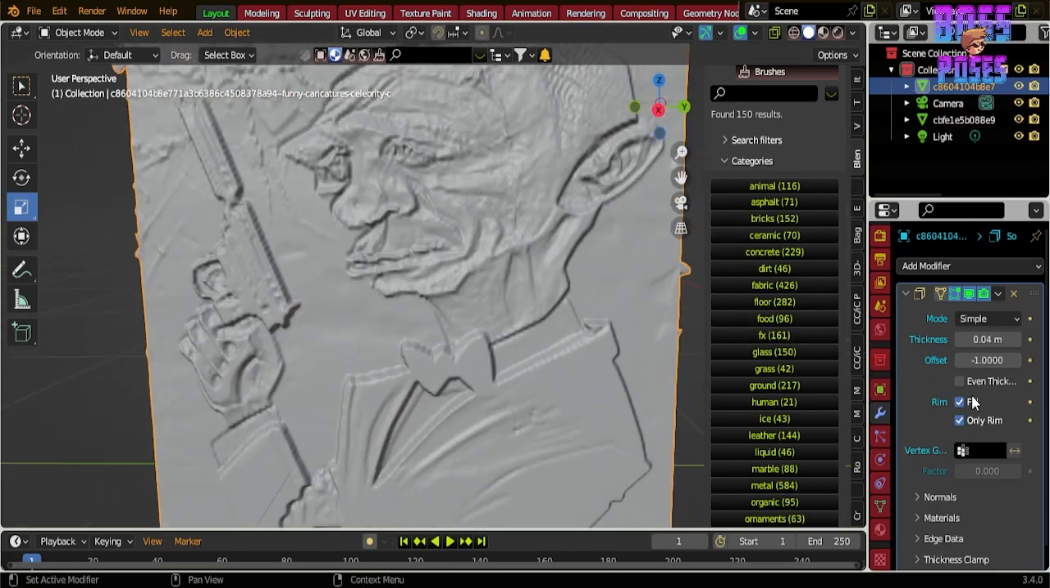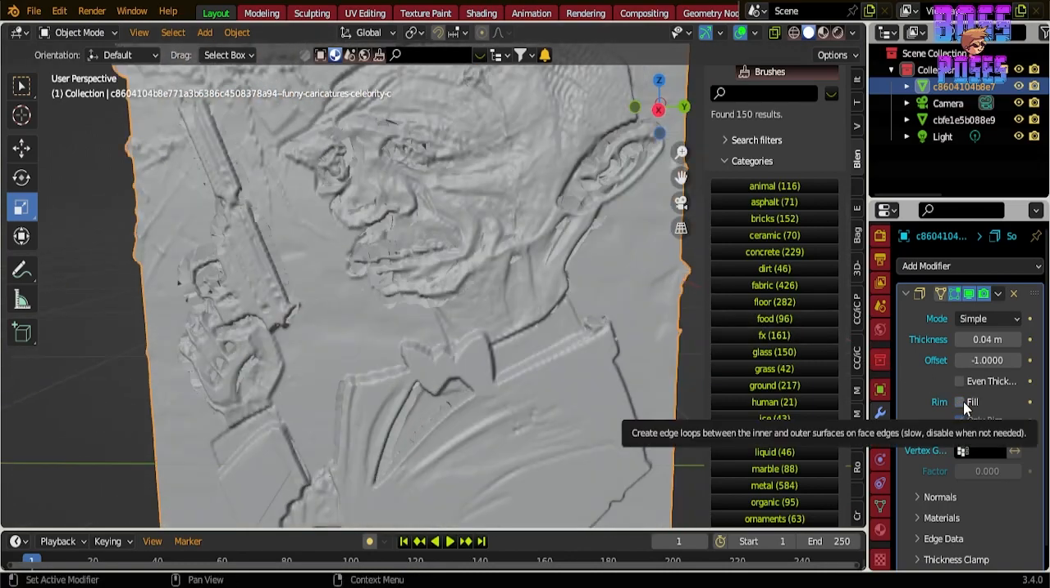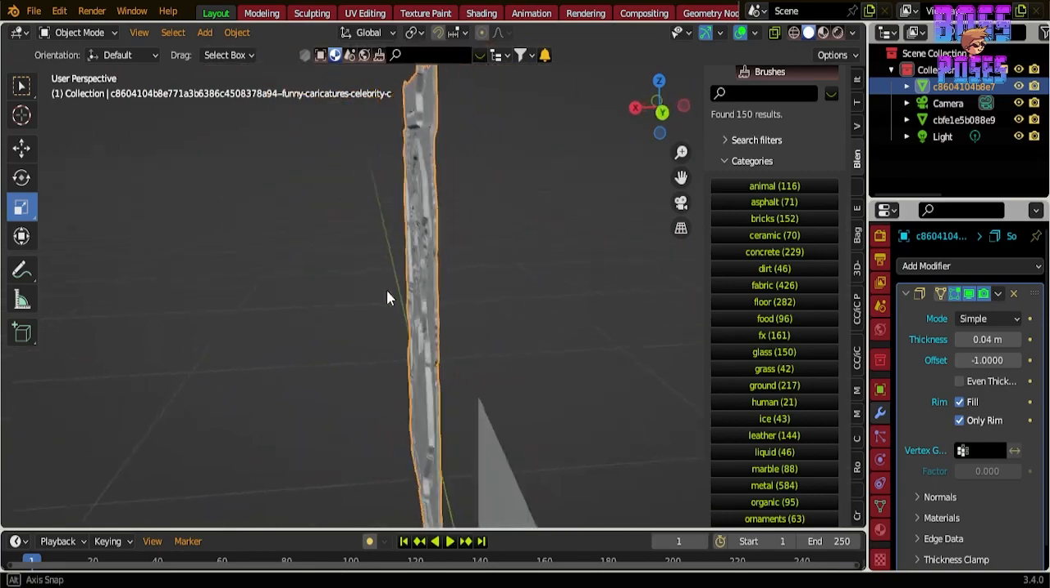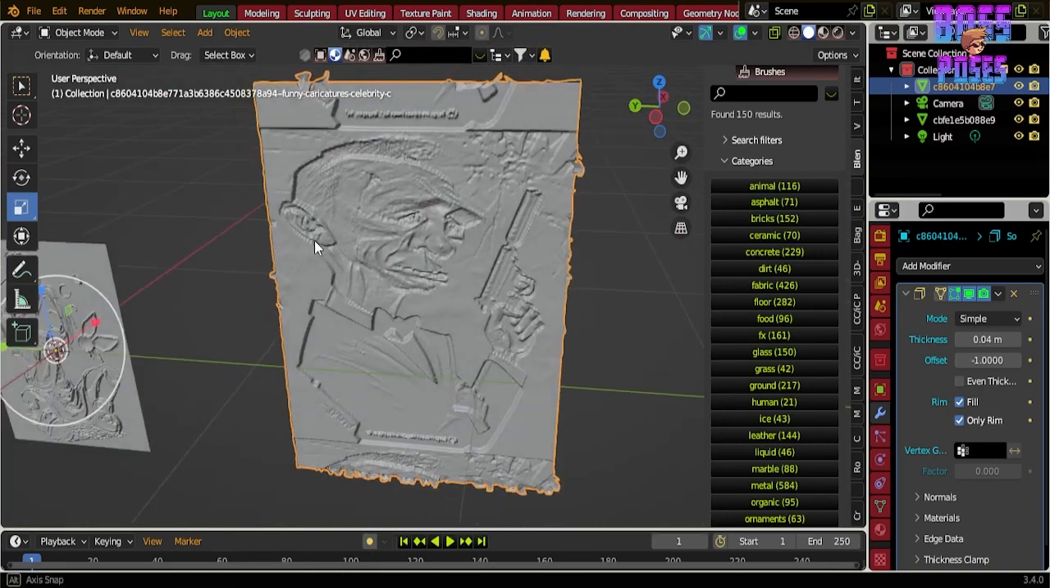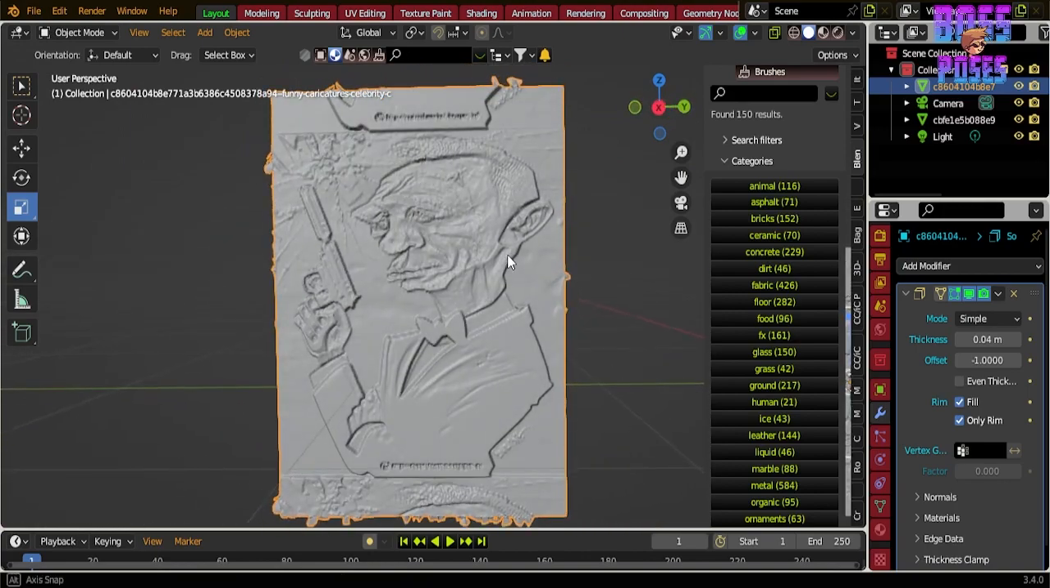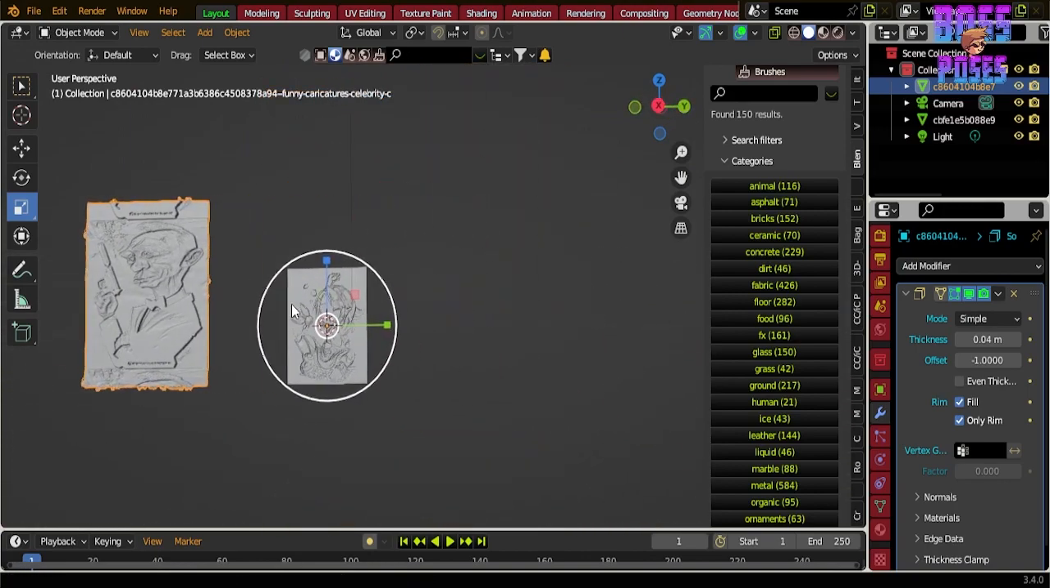But as you see, if I go to fill, I turn off fill, we have issues like that, so you just want to make sure your fill's on. Only rim will give you the same result. Only rim is just going to make sure everything on rim is going to be even as the rim, so it's going to be as thick as that, right? So now we have that. That would be good as printable.